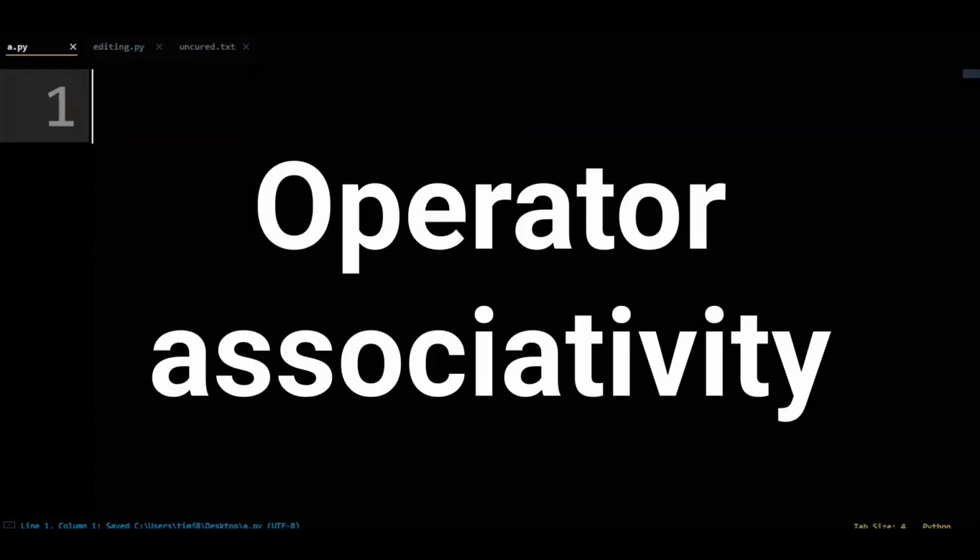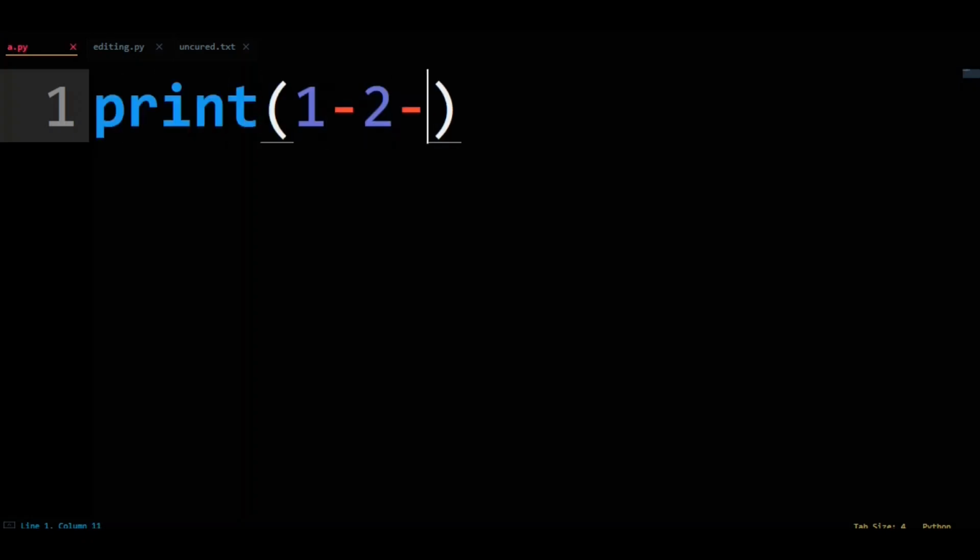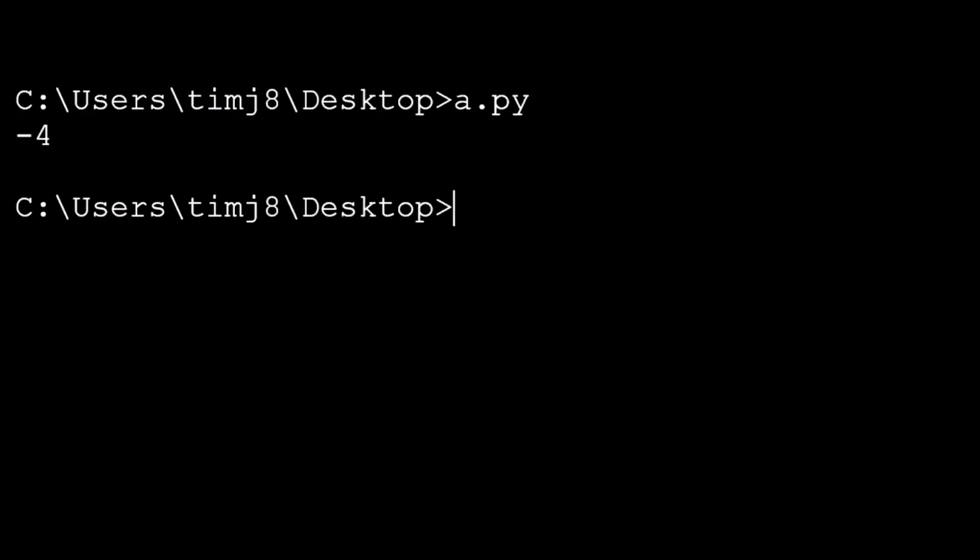Operator associativity determines the order the same operator gets evaluated in Python. For almost all the math operators, they are left to right associative, meaning if we do print 1 - 2 - 3, that evaluates left to right, and the answer would be -4. If we run that code, you'll see we're correct.